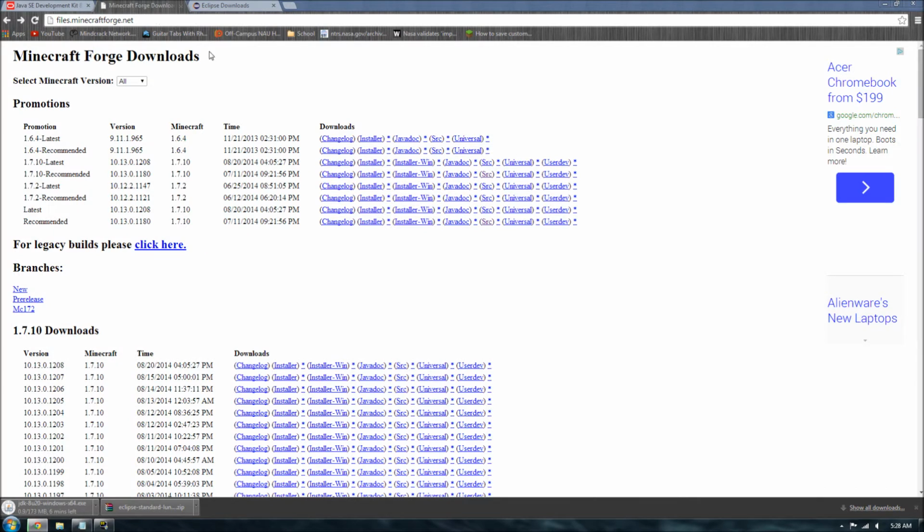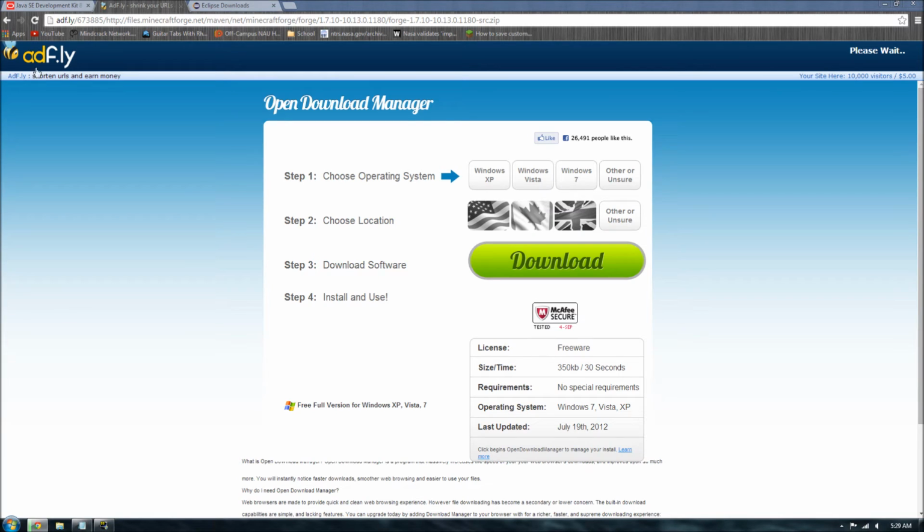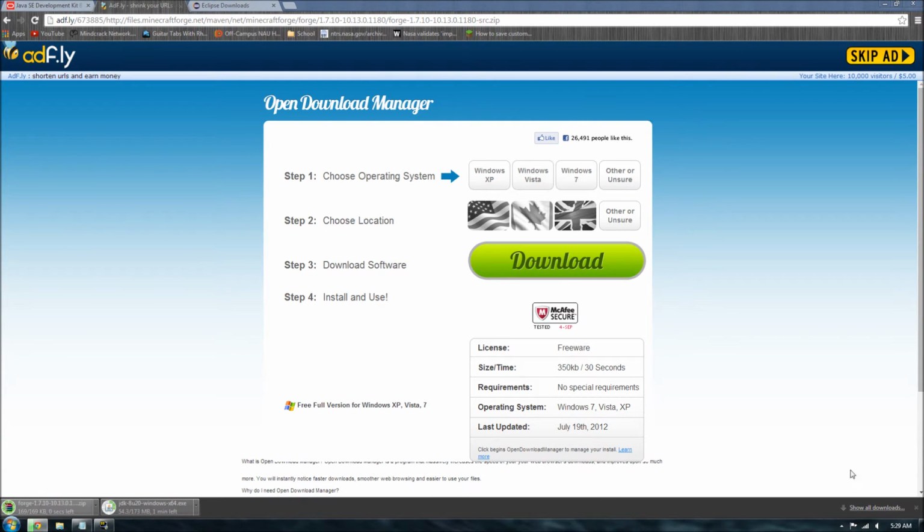So the next thing that you're going to want to do is go to this site. This is Minecraft Forge. And you want to either download the latest version or the recommended version of 1.7.10. But either one, make sure you click the source and not the installer. It will bring you to an ad, and just wait the 5 seconds and it should automatically start downloading once you click skip, as you can see.